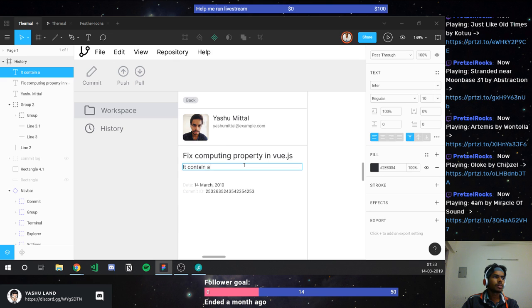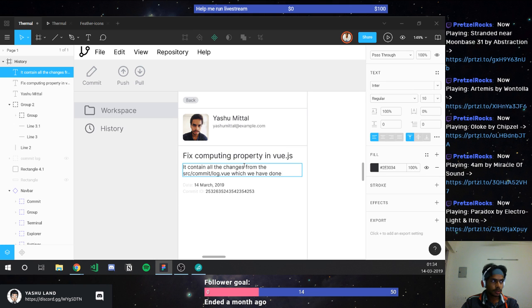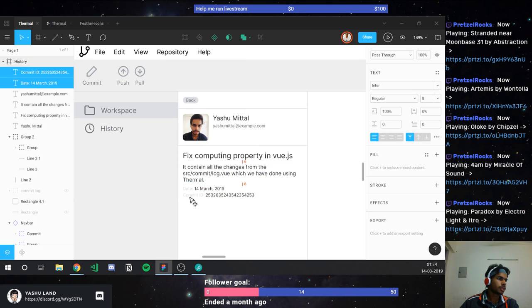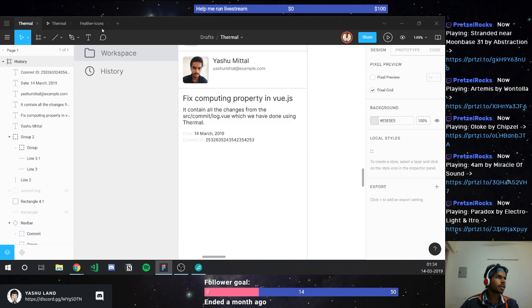It contains all the changes from the source and the commit log.js, which we have done using server. Okay, we got a nice description also, and then we got a date and the commit ID.